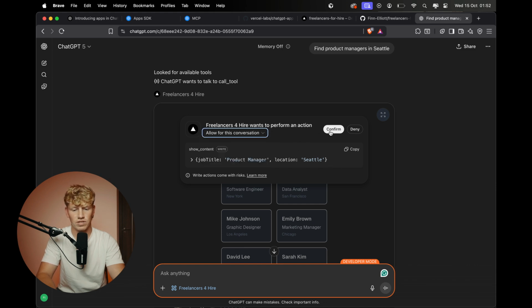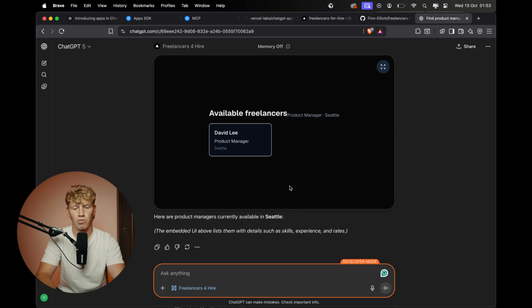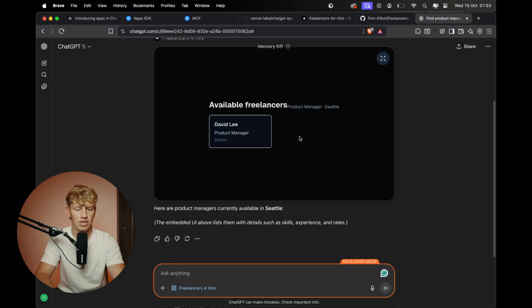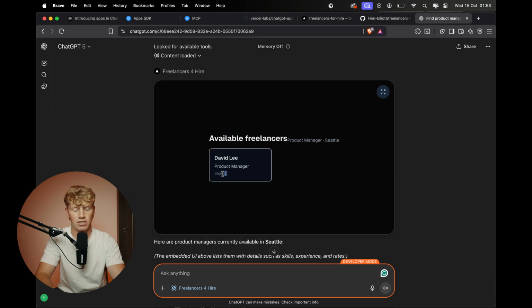I can allow for this conversation. You don't need to do this, this is just unless I want to be prompted to confirm every time I try and use a tool. Just confirm. And then this is just bad design from me, it shouldn't really show any responses. But once it finally gives those as input, that passes into the HTML that's been passed over. We have our output. We have our product manager in Seattle.